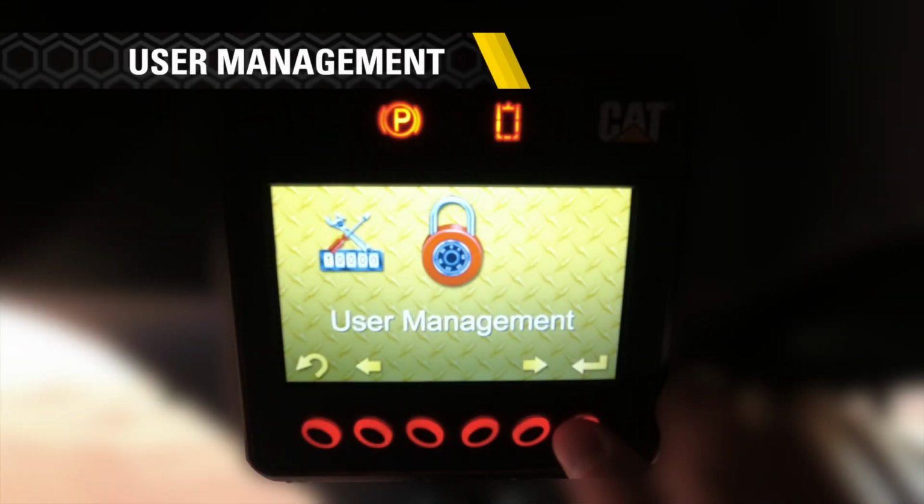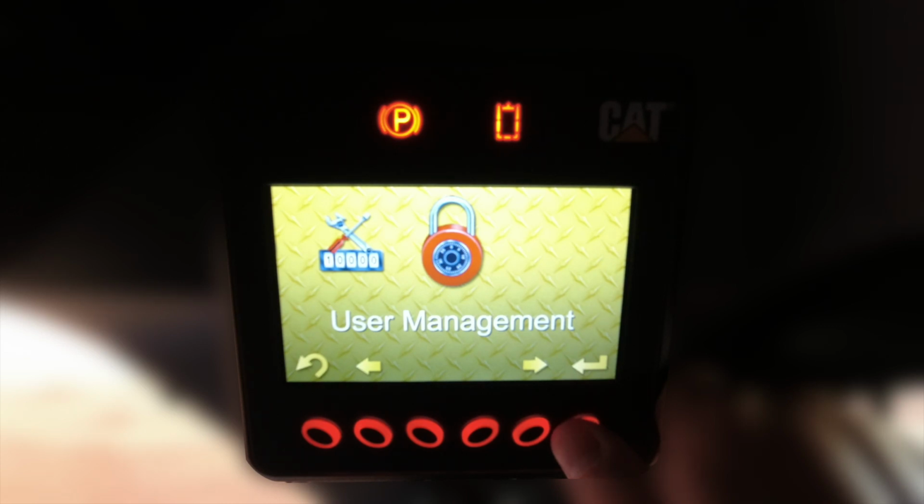The user management menu is best utilized by an owner, an equipment manager, or fleet manager. This is where the security system feature can be activated for the machine. Once activated, a valid 4, 5, or 6-digit passcode will have to be entered before the machine can start. The security feature can only be deactivated by your CAT dealer. Activating the system is easy.